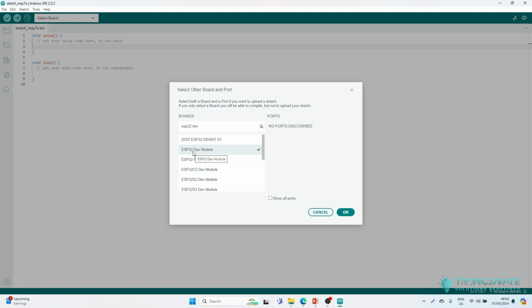But if you are using just an ESP32 module on a PCB, you have to read the marking on the ESP32 module. So let's say, for example, ESP32-WROOM-32. In that case, you have to select this one. But if it says ESP32-C3, then you can select this one. Or if it is an ESP32-S2, you can select this one. Accordingly, you have to select the ESP32 version here.